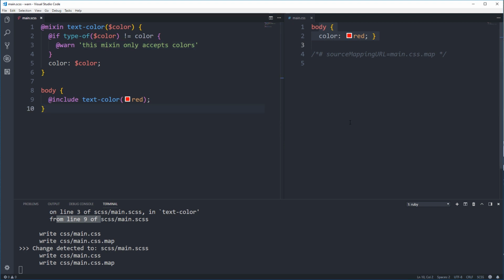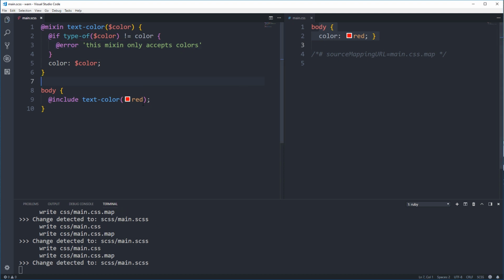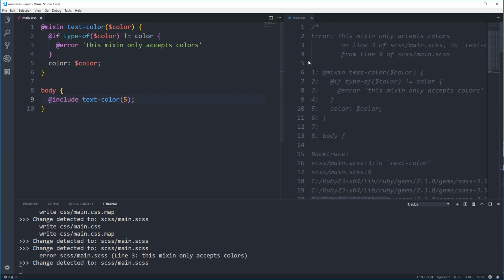So unlike a warning, the error directive will actually stop your Sass from compiling, and that can be a lot more useful. So let's take this exact same example, but instead of having a warn, we could use error. So right now I'll save it. It should work. There's no issues. But let's switch this over from red to something that's not actually a color. Let's just try 5 and hit save. And whoop, look, my CSS didn't compile, and it actually output this massive error here.